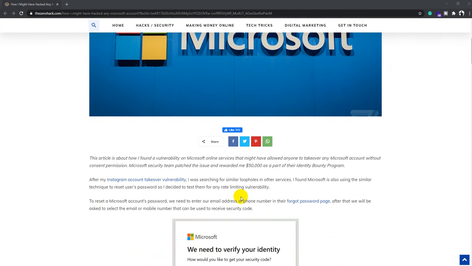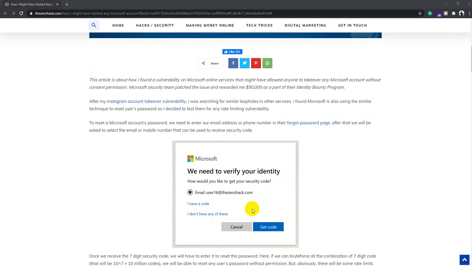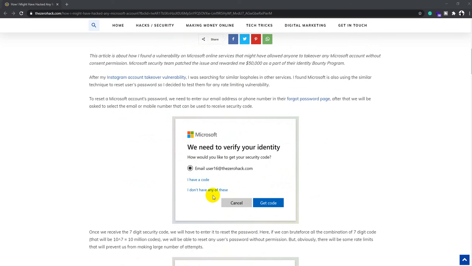So Laxman has already found multiple vulnerabilities in websites like Facebook and Instagram, as I said, and he also found a similar kind of bug in other platforms, which led him to test the same vulnerability in this Microsoft website also. So what he did is, when you go to the forgot password page of your Microsoft account, you will have options like 'I have a code' and 'I do not have a code'. These are the options that you can utilize to reset your password.